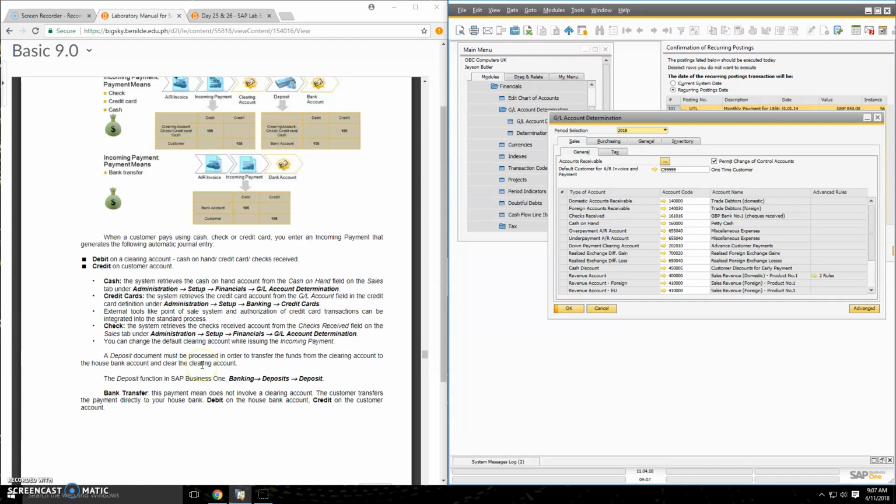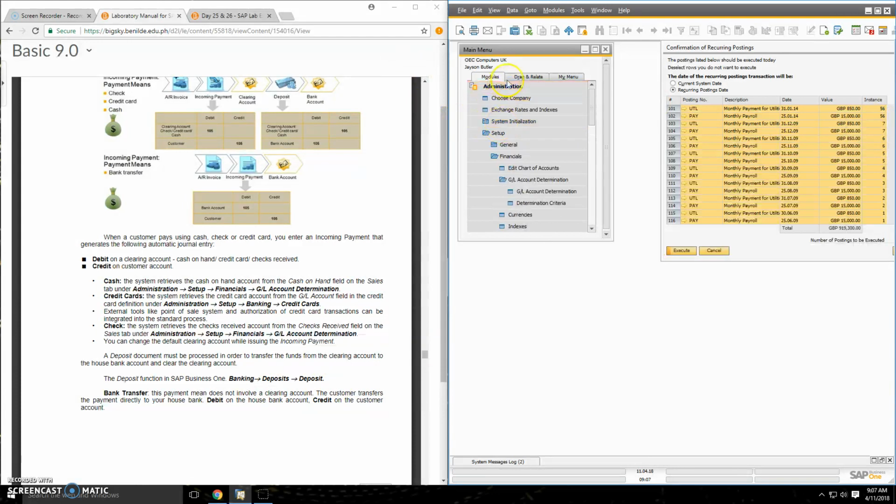A deposit document must be processed in order to transfer the funds from the clearing account to the house bank account and clear the clearing account. The deposit function in SAP B1. Go to the banking, deposit, deposit.